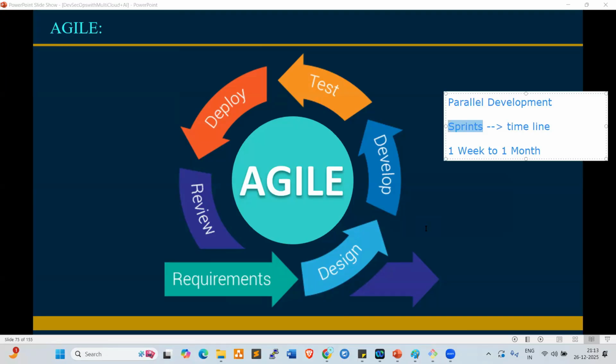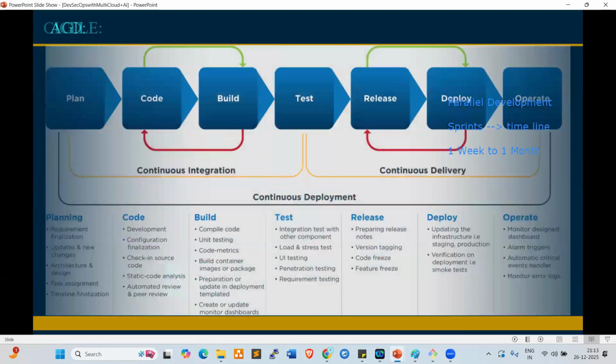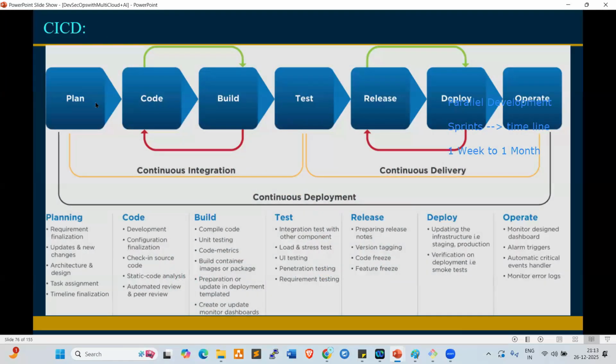Fine. So currently we are using the Agile model, Agile methodology. Now let's move on. Look here, everyone. These are the different stages available in the Agile methodology: plan, code, build, test, release, deploy, operate. In Agile methodology, we follow these 7 stages.